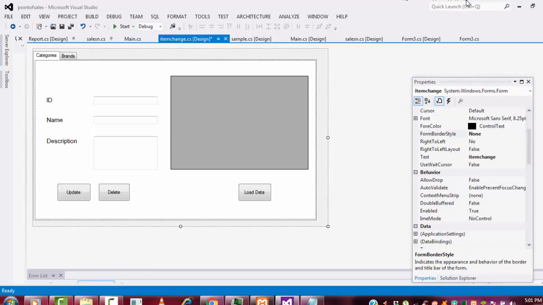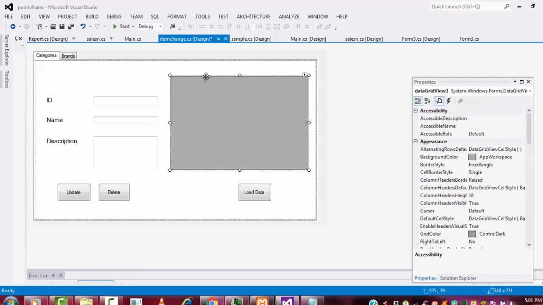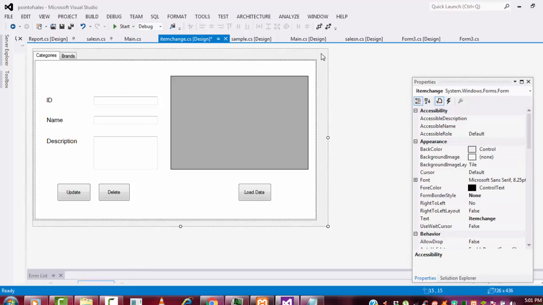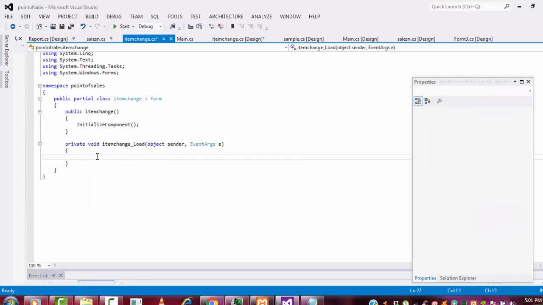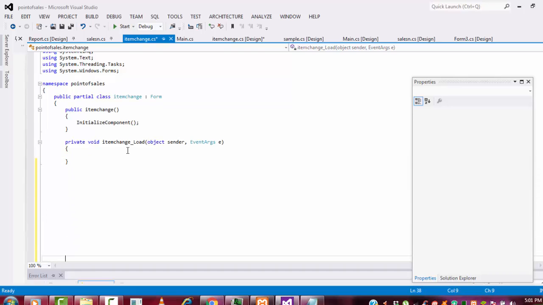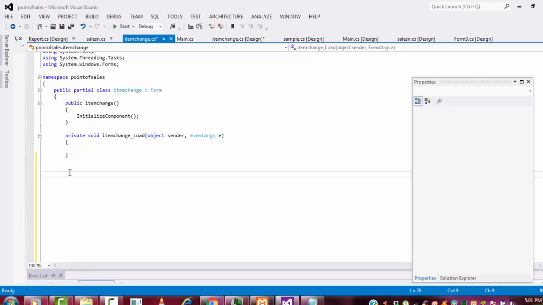Now what I am going to do is, when the form is loaded, all the category items which you entered in the category form are loaded. Okay, let me see how to do this. Double click on the item changes form. This will be the load method. Here I'm going to create 3 functions. I'm going to add them as public void. This will be the load function.